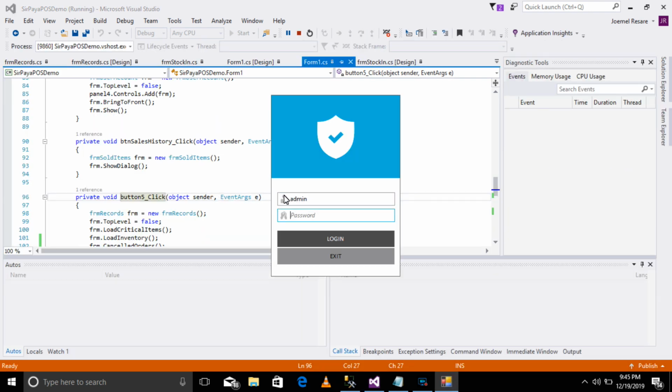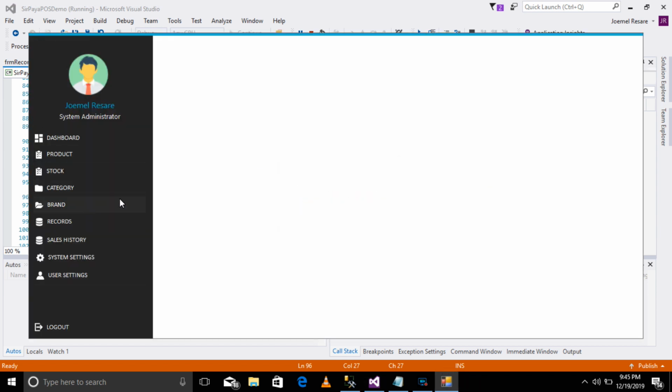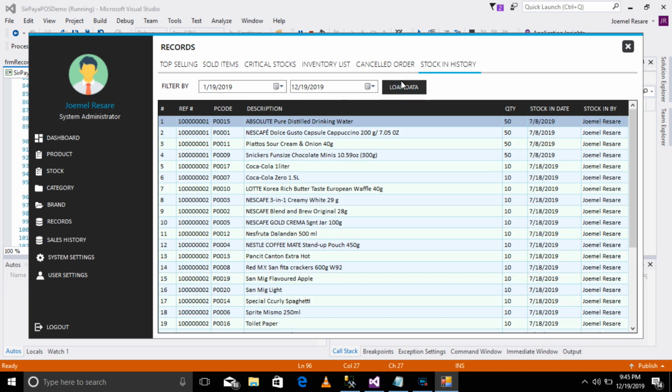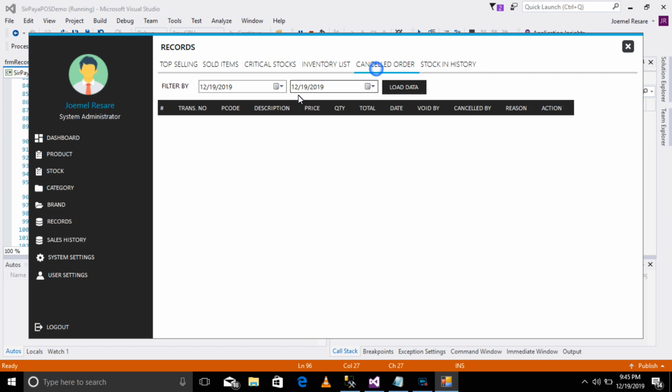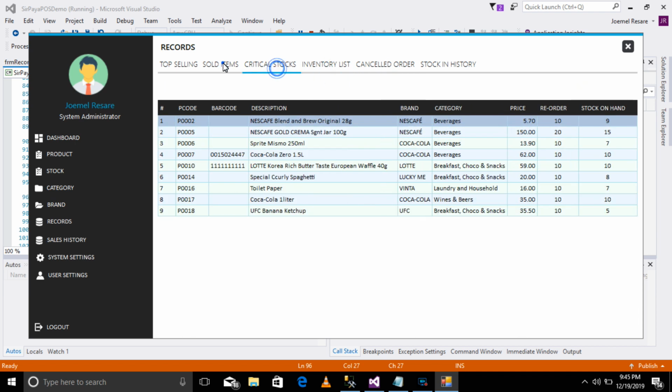Ayan, admin 1, 2, 3, 4. Okay. So sa records, stock in history from 2019. Start from January. Load natin. So ayan, nandyan yung record niya. Okay, so ito, check natin. Yan. Nandyan yung record niya.